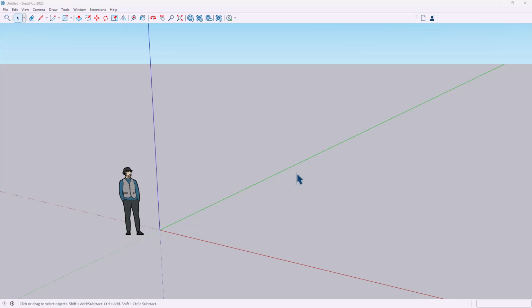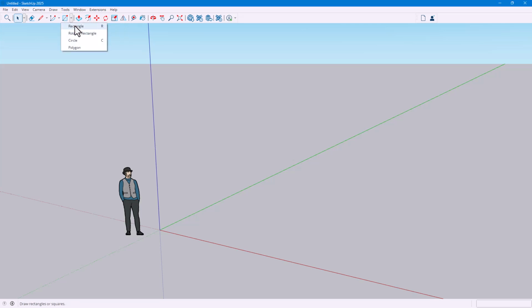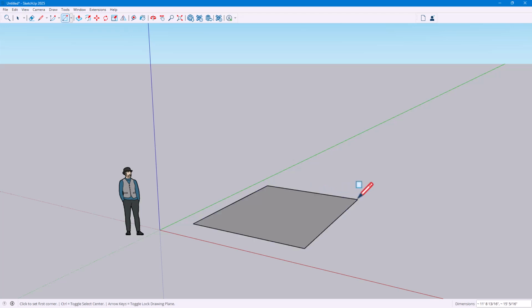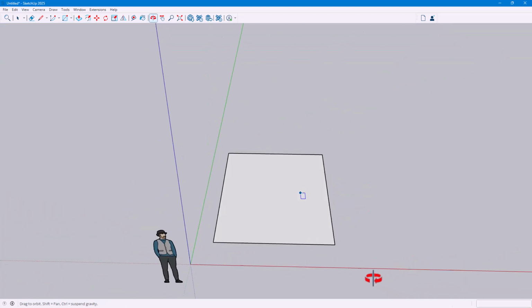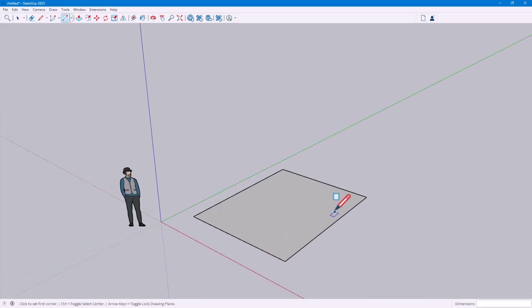So one of the ways you can start creating structures inside of SketchUp is by using the rectangle tool. To do that, over here on the top, you can see the shapes. You can expand, and here you can see that rectangle is an option. Once you do that, you can click on a space and then simply release it, and then click on another space, and you have a rectangle, as you can see right here.